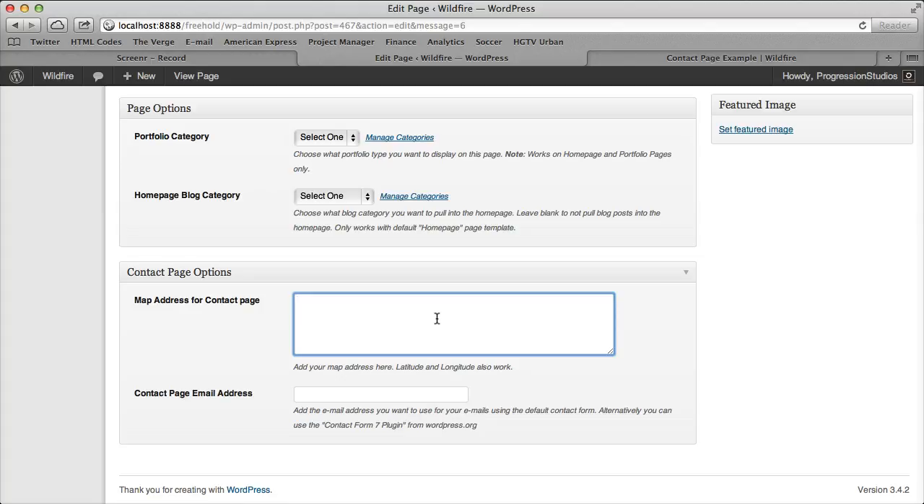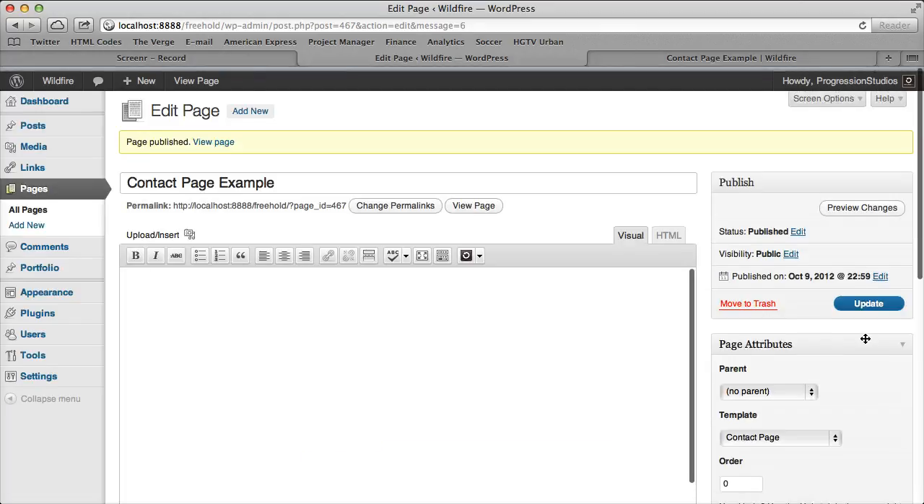So the first one is a map, and basically this one works just like Google Maps. You don't need any embed code. You can just type in the address. You could just type in your own address. So for instance, let's just put in a city, San Francisco, California. Obviously you can use an exact address, but I don't have one handy right now. So let's just type in San Francisco.